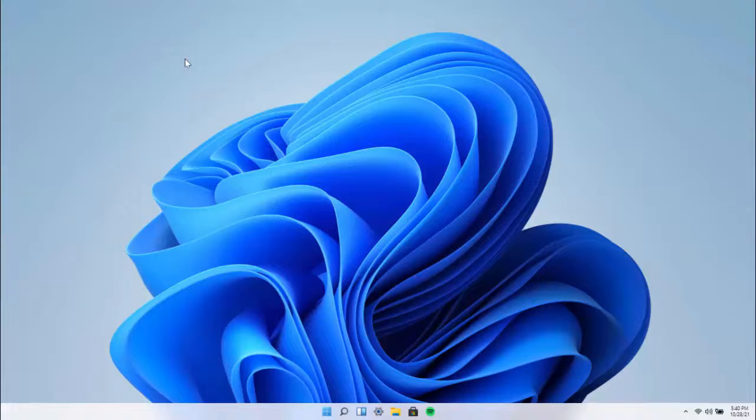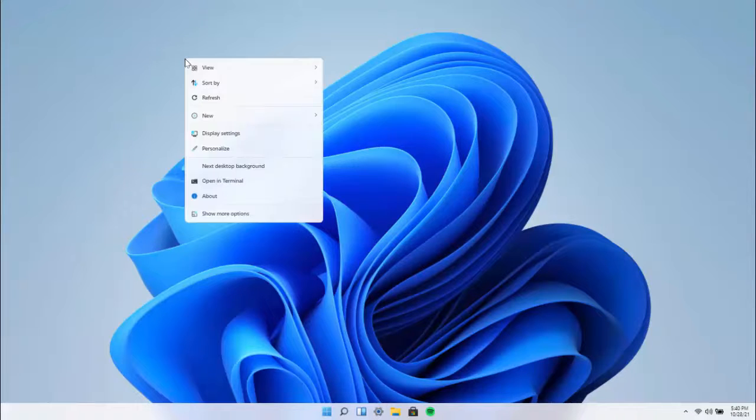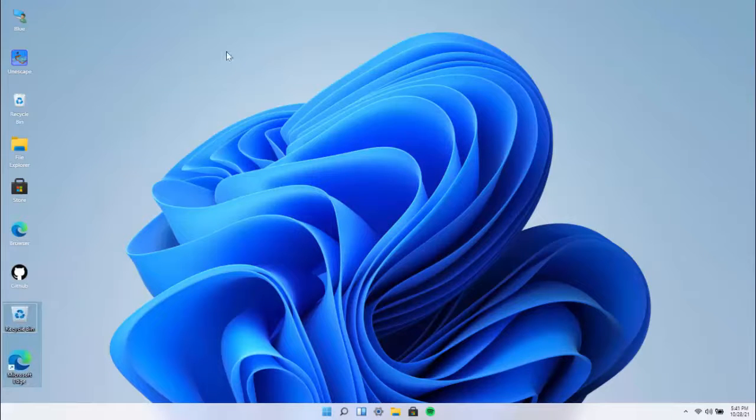If you want to unhide them, same thing: right click on your desktop's empty space, go to View and check this Show desktop icons option, that's it, very simple. As you can see, all my desktop icons are showing on my PC. So this is a very easy and simple method to hide and unhide the desktop icons on your Windows 11.